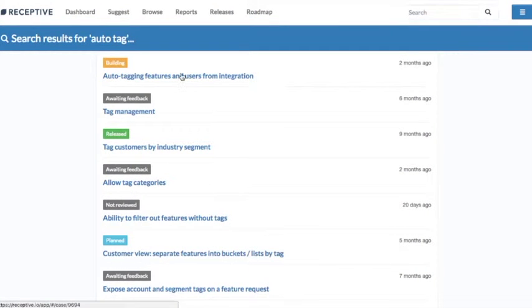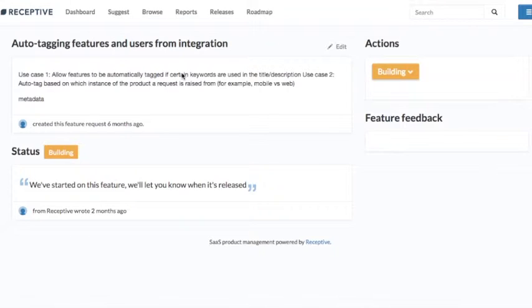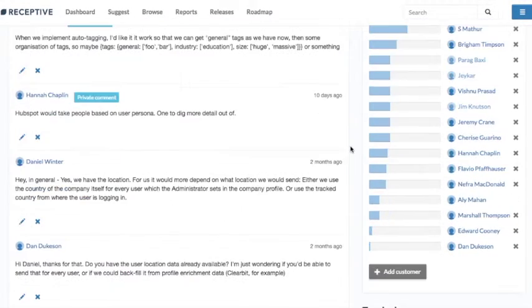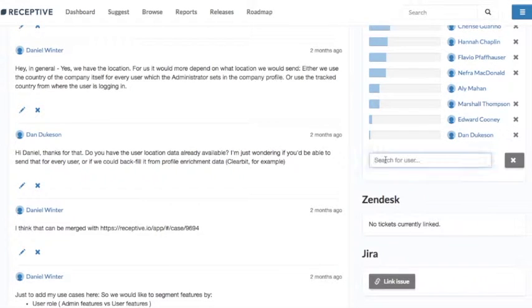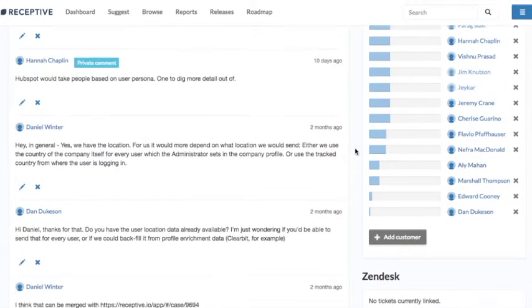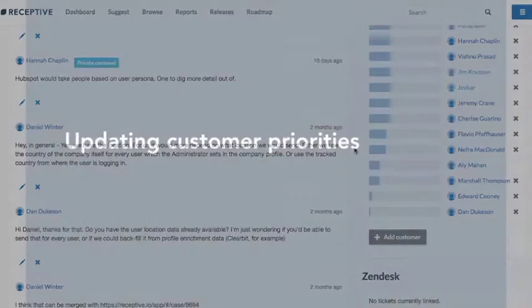Select the feature that the customer requested. Add the customer directly to the request using the feature feedback sidebar. Click Add Customer here. Simply start typing the customer's name. Your customer will be automatically added to that feature request.